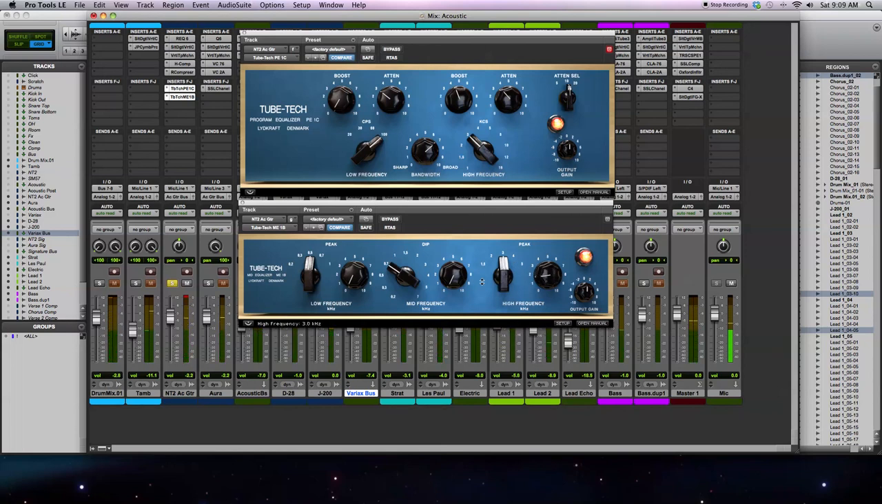I find that you can get away with boosting a fair amount of dB without the equalization starting to sound harsh or brittle or anything like that, that are typical things of low quality digital equalizers. But again, Softube has done a great job with these plugins, making them sound very smooth and very usable, even if you need to do a lot of boosting or cutting.